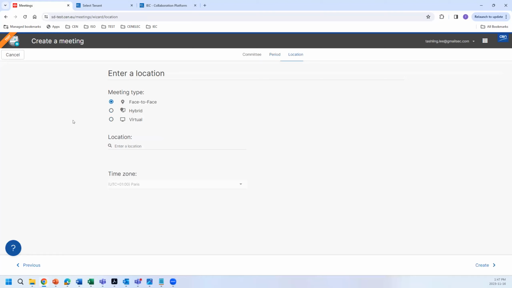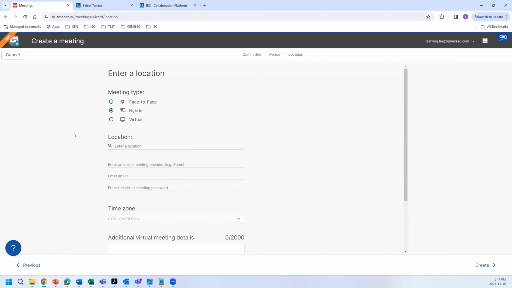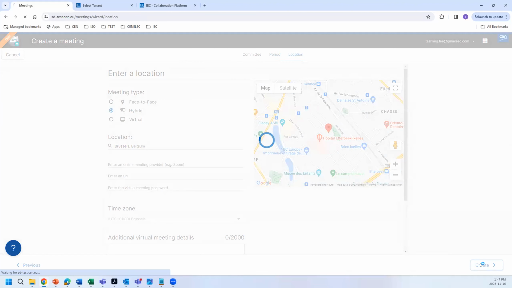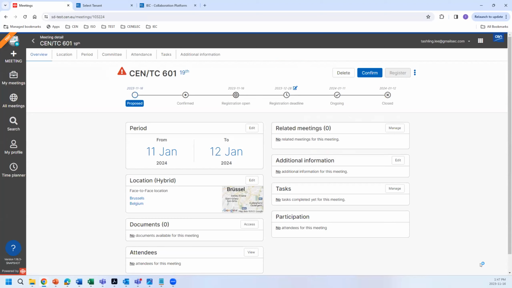I select whether I want this meeting to be face-to-face, hybrid, or virtual. I'll do hybrid. I'll enter a location. Then I create the meeting. Now the meeting is in a proposed state, which means that we need to make sure everybody agrees on the date and the location. And once that is confirmed, you click on confirmed.